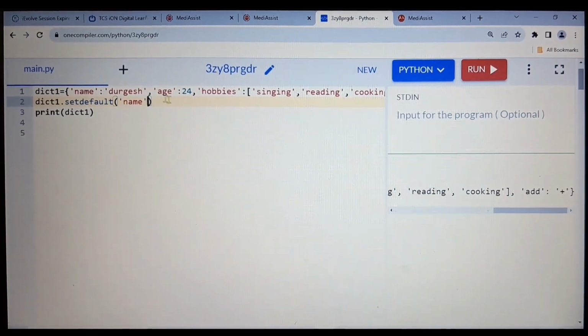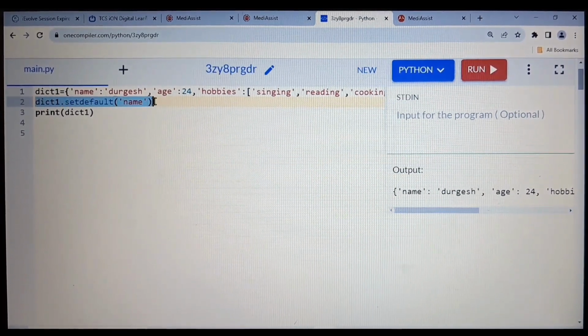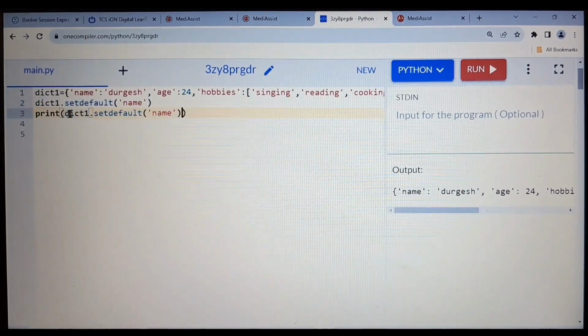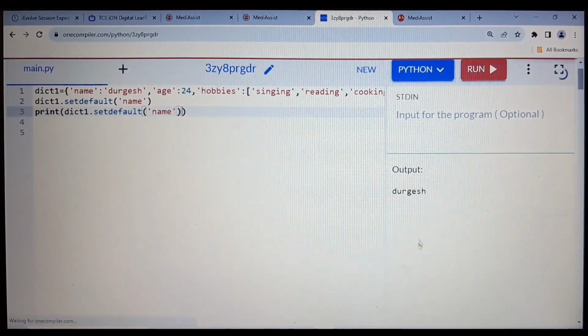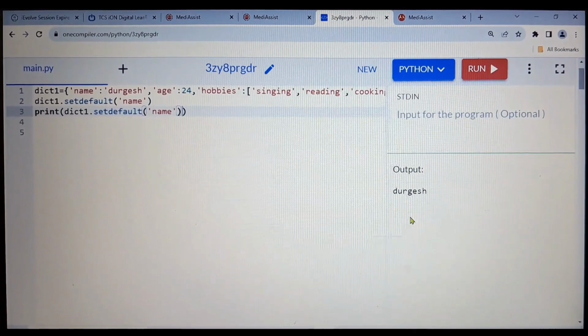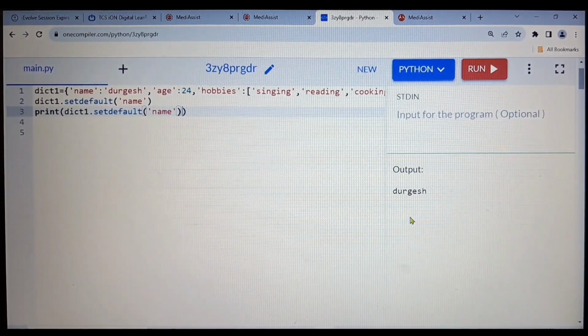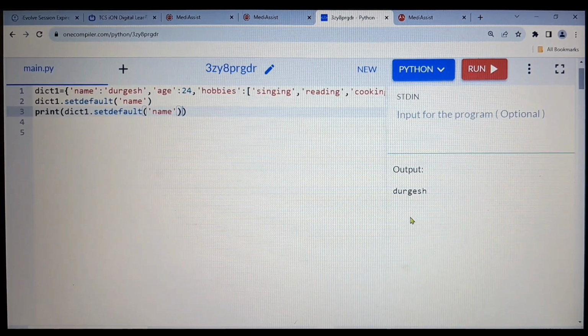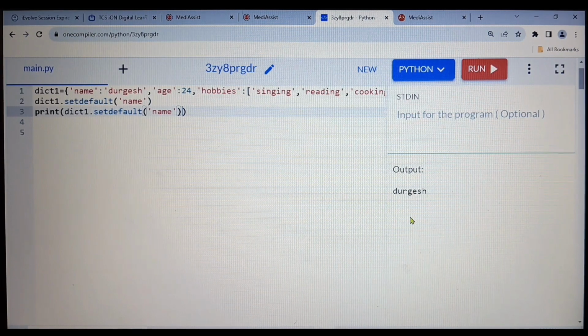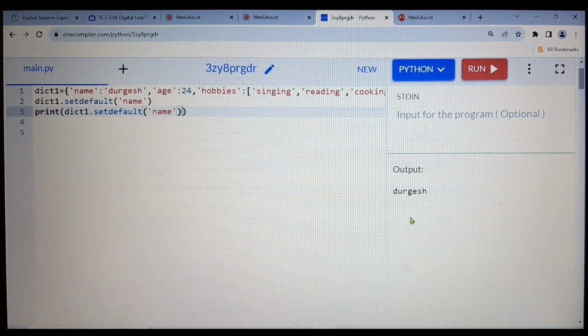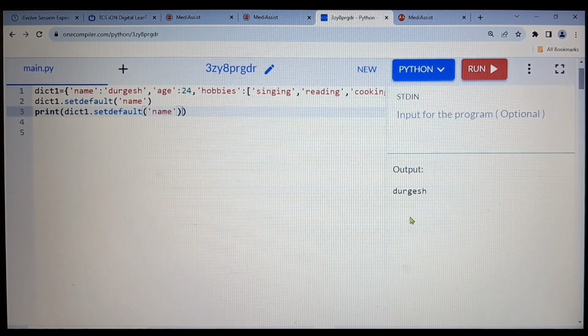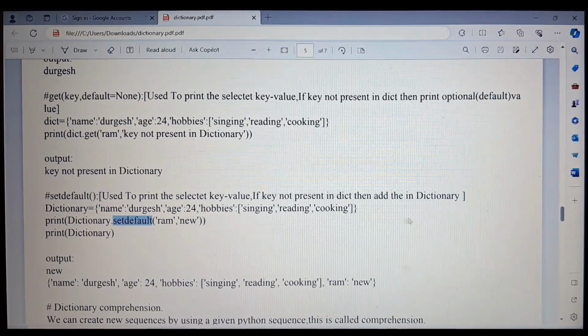Let me show you the already present case. You can copy this entire thing and if you print here, see, Durgesh. So what I'm trying to say, if the key is not present in the dictionary, then it will add that key into the dictionary. But if that is already present, then it will simply return the value for that particular key. So this is how we can use the setdefault method.